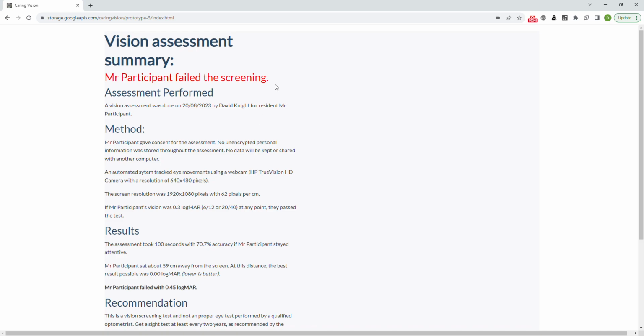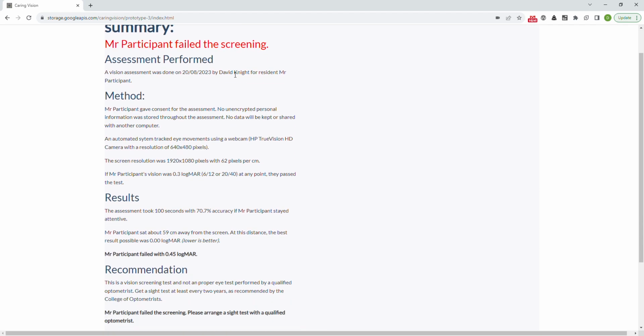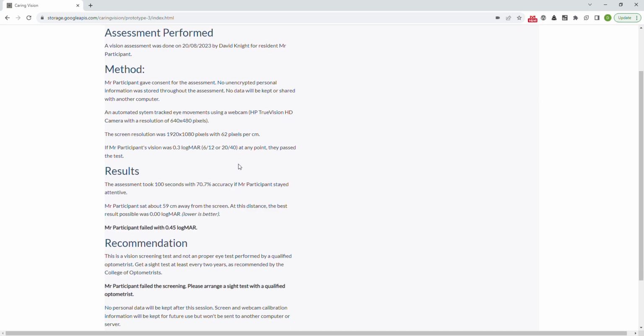Again, in this case, the reason for that was because I was moving my head because I was talking through the assessment. As you can see there, the summary is quite informative. It tells me when the assessment was done, who did it, and who they did it on. It tells me how it was done. It gives information about the webcam. It gives information about the screen, including more technical information such as how many pixels there are in each centimeter.